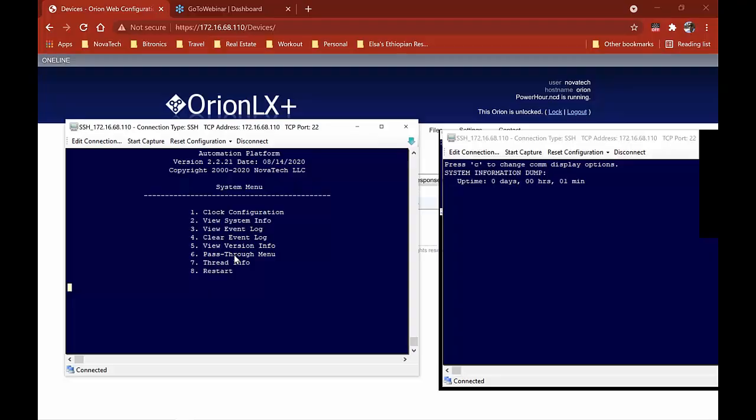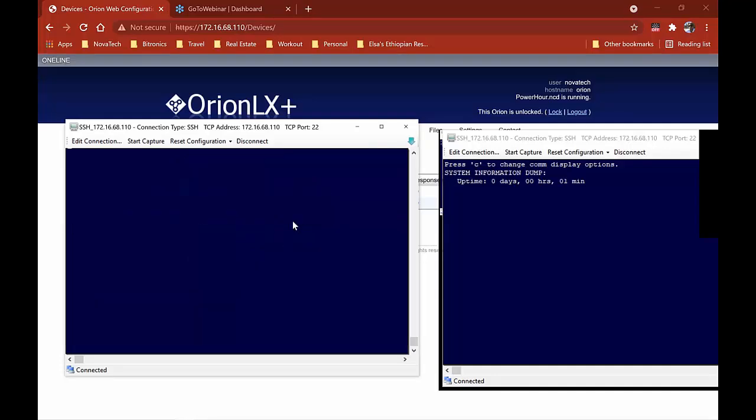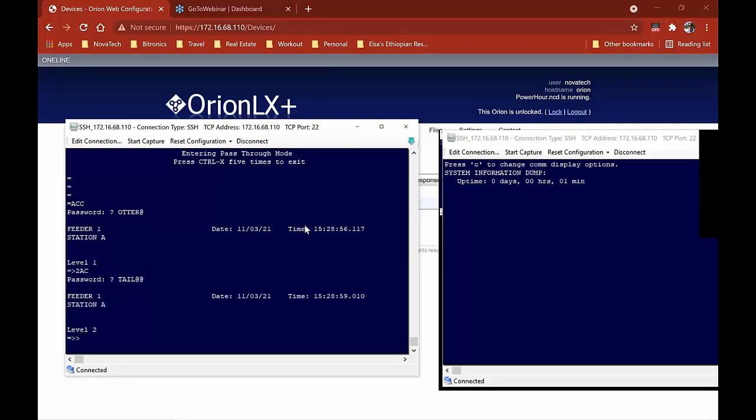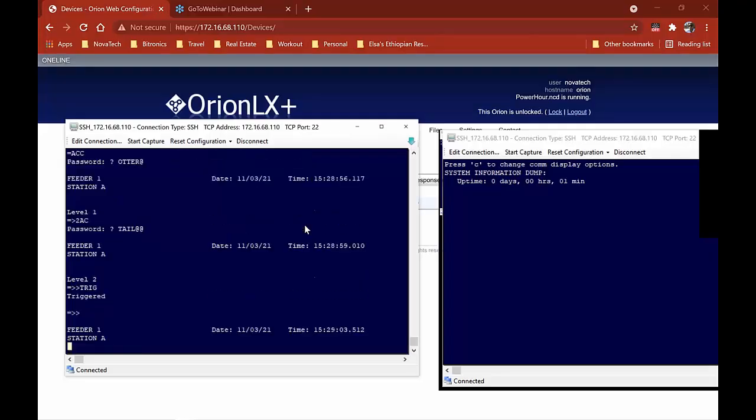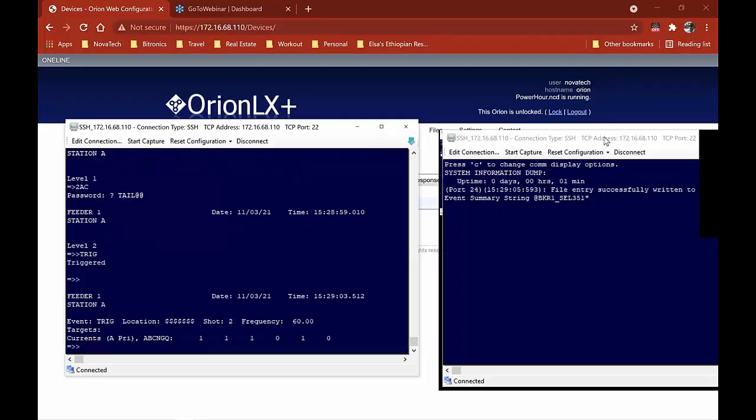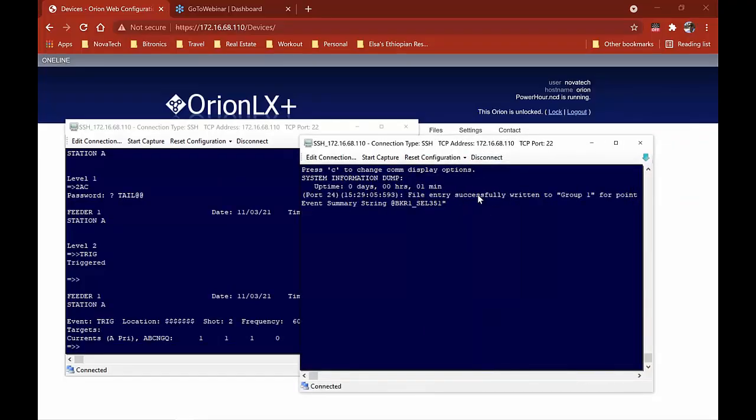So we're going to go to 6, pass through menu. In this case, I'm going to pass through the second event port, so port 2, and it connects me to that SEL device. I'm going to get into level 2 so I could trigger that event. Now that I'm in level 2, as soon as I hit trigger, it's going to trigger an event on that SEL 351. And you can see here my event summary, file entry successfully written to group 1 for point event summary.